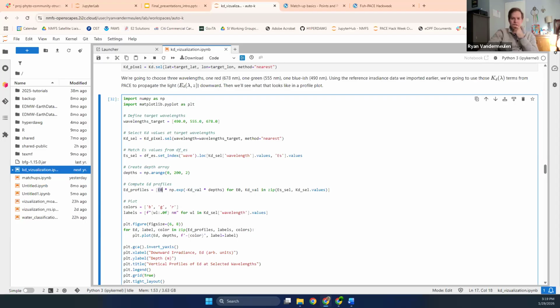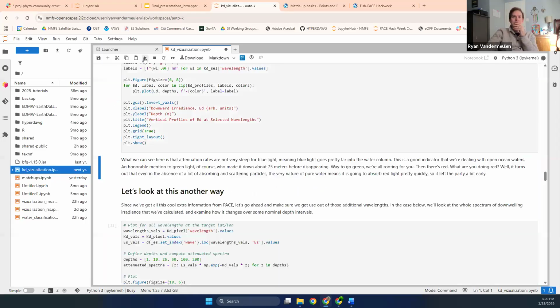We're attenuating this ES here. So once again, there's a small nuance in mixing datasets here. The ES comes from a plain data frame, so we can loop over it directly, while KD sel is an xarray object, so we need to access its raw values with dot values here. So again, we've lined them up, but here we have to do KD sel dot values because it's an xarray, whereas ES is a data frame, so we could just call it directly. So let's go ahead and run this.